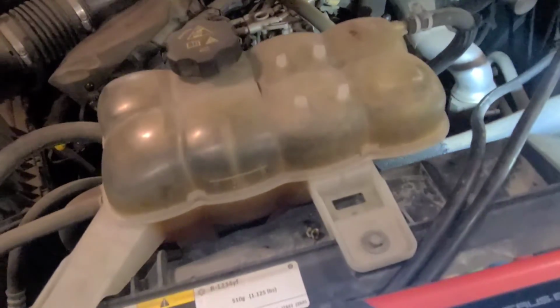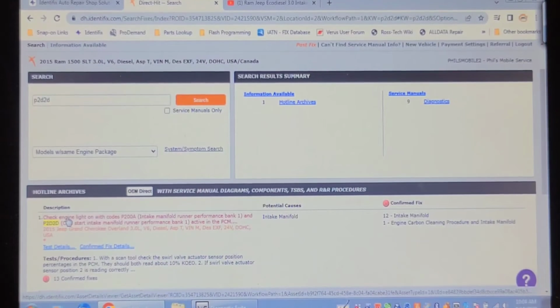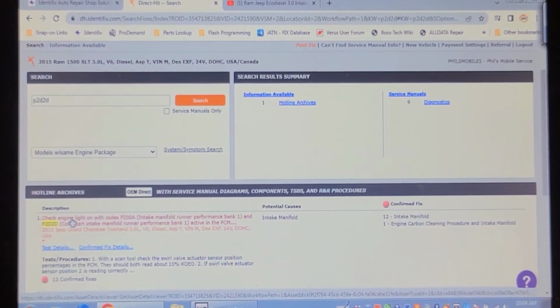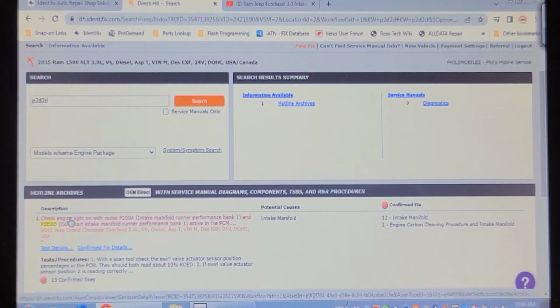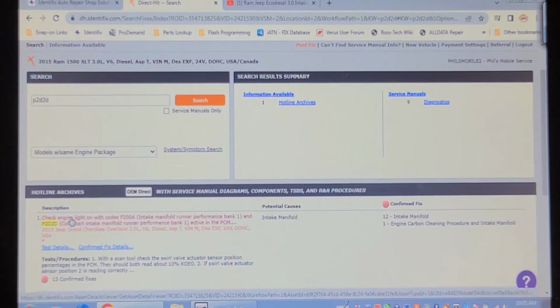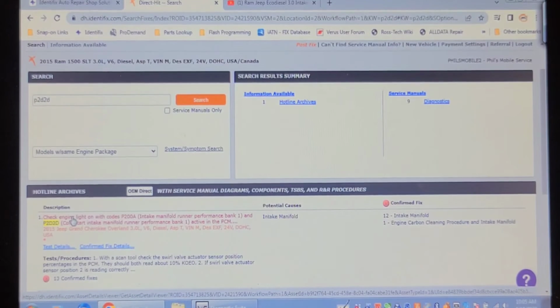Well, I said I got to do some research. So I found some cases on a P2D2D for cold start intake manifold runner performance, bank 1, active in the PCM. Bank 1 is 2D and bank 2 is 2E. I don't know why that one doesn't come up. Turns out these things have problems with carbon deposits in the intake manifold runners, and it causes the runners to stick. You can see there's 12 cases of replacing the intake manifold.